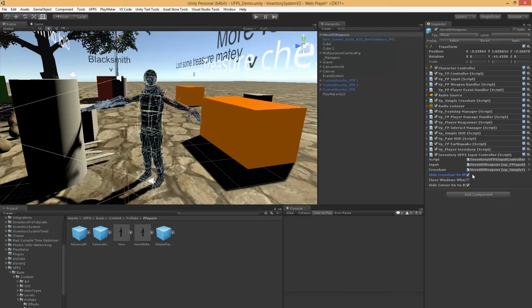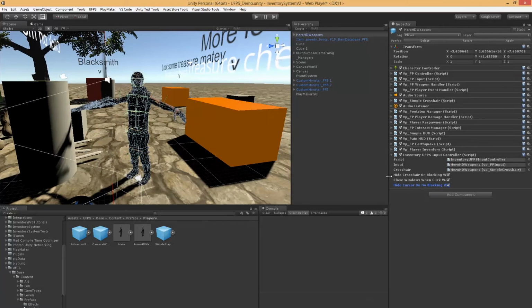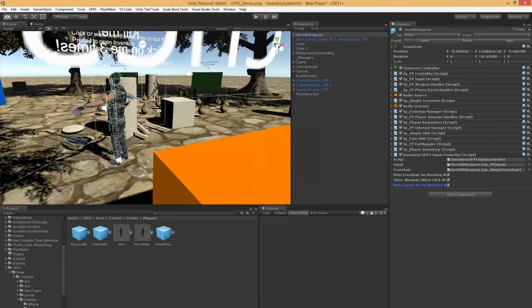So we can hide the crosshair once we go into the interface, so it doesn't overlap with anything. We can close windows when we click on the world. So if we open a UI window, it will freeze the input controller from UFPS, and once we click on the world, so anywhere else than a UI element, we'll close the windows and go back into the first person mode. And the hide cursor on no blocking windows hides the cursor the moment we close a UI window. So once we go into the UI, we get our cursor, and the moment we hide it again, the cursor will hide, so we don't have a cursor and a crosshair at the same time.